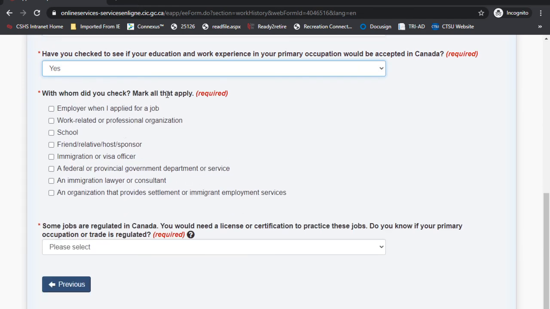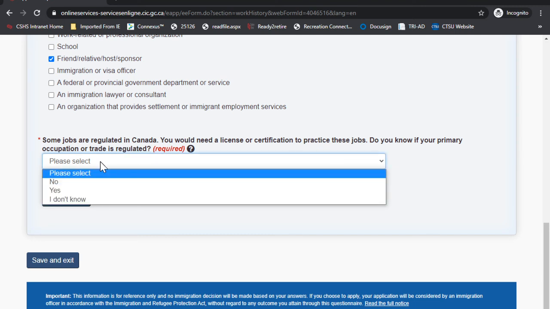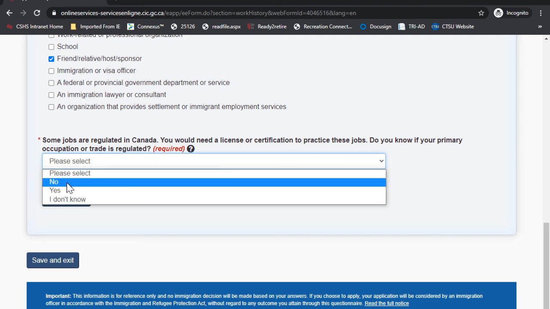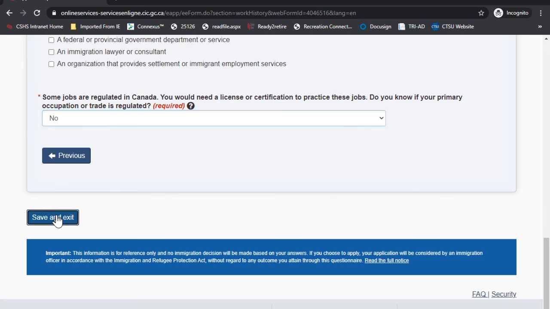With whom did you check? Mark all that apply. So you can say with your friends, with an immigration officer. In my case I will select friend. Some jobs are also regulated in Canada. You would need a license or certification to practice this job. So basically for software engineers you don't need a certificate, so I will select no. But if you're a doctor or a pharmacist, you might have to select yes. Click save and exit.